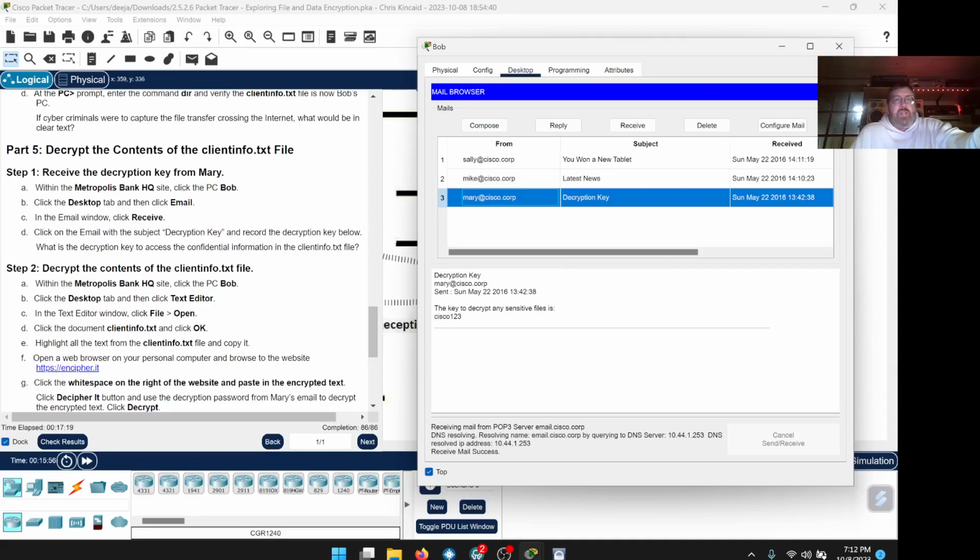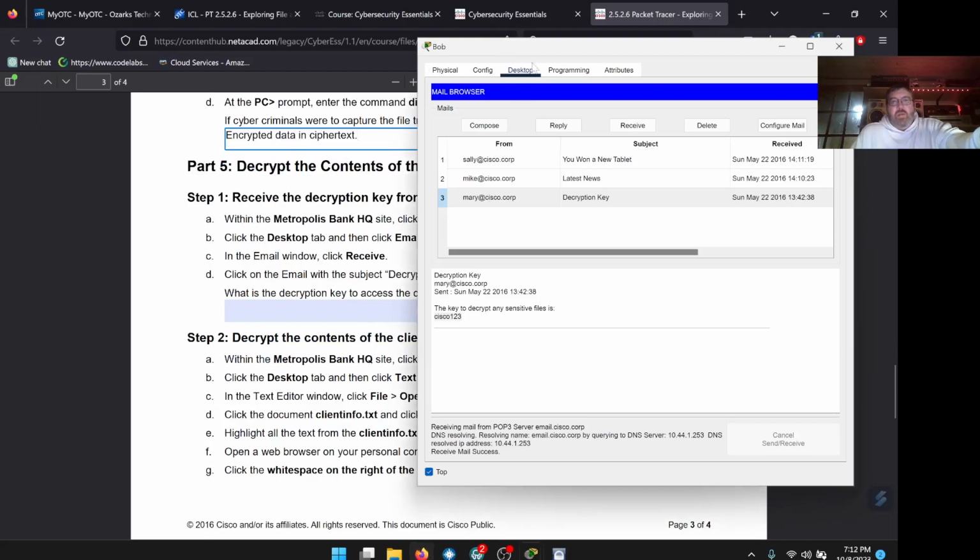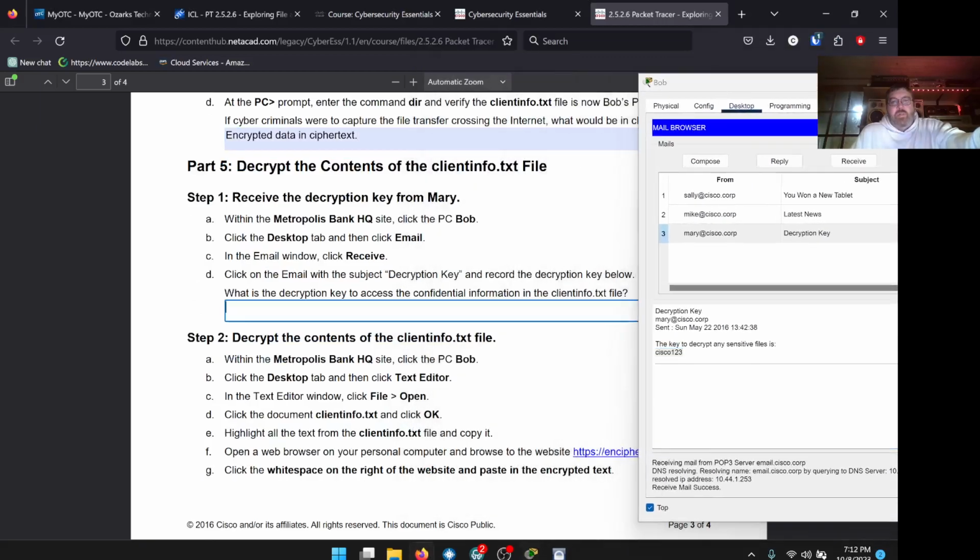What is the decryption key to access confidential information in the client info.txt file? It is Cisco 123. See, it's right there. What is the decryption key? Cisco 123.